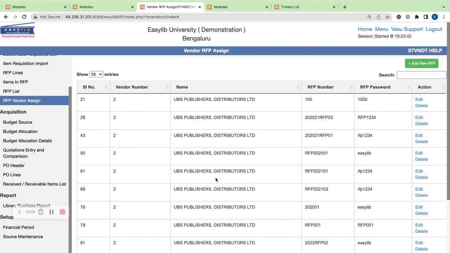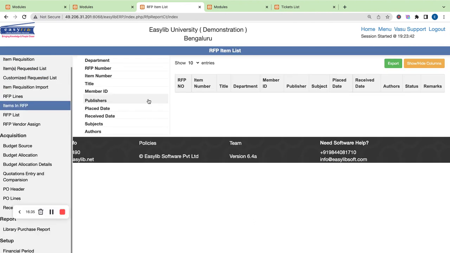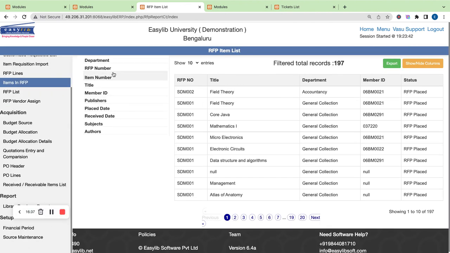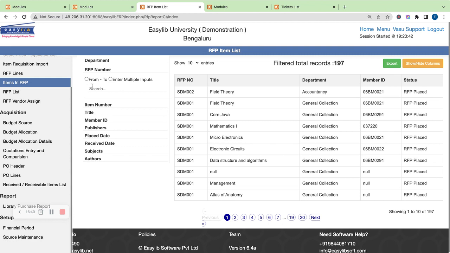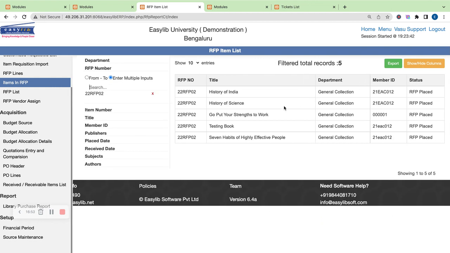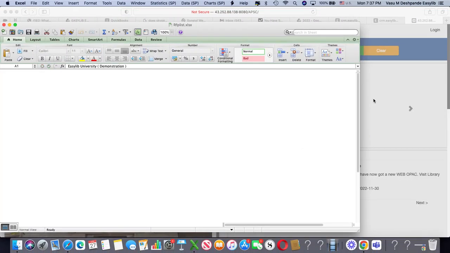So what do we do? There are two options. One option, you take a print of these items in the RFP. Choose whatever you want. If you have created this one particular RFP, 22 RFP02, and in this one particular RFP there are a total of 5 books, you can simply export. An Excel will be created, and you send the Excel to the vendor saying, hey, these are the items that we have requested, so please submit your quotation. That is one option.